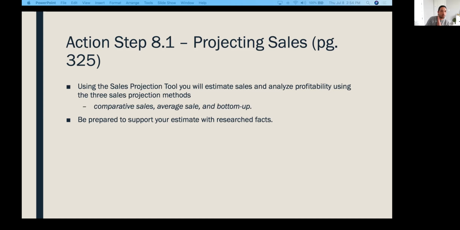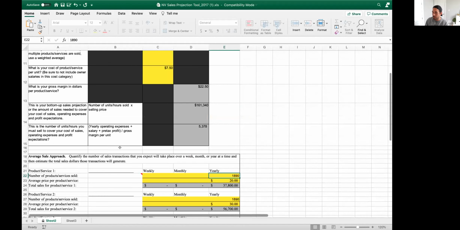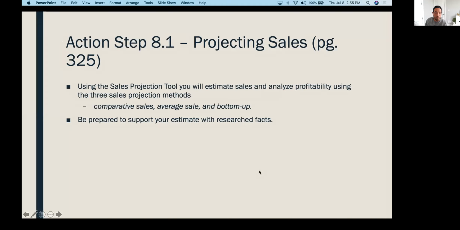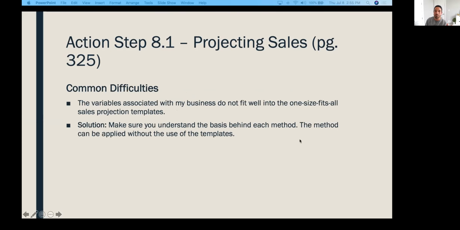This is on page 325 at the end of today's reading. You're going to use the sales projection tool that I showed you, this little bad boy here. You're going to estimate sales and analyze profitability using the comparative sales method, the average sales method, and the bottom-up method. Make sure that you're prepared to support your estimates with researched facts, especially when you're doing the comparative method. Make sure you're documenting any assumptions. Okay, guys? Come on, work for me here. There we go. When you're going through this, you may have a little bit of difficulty.